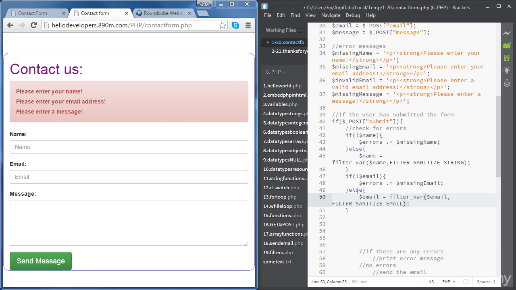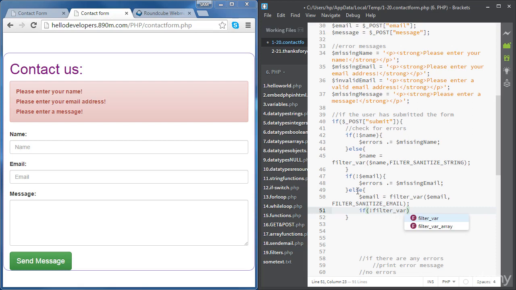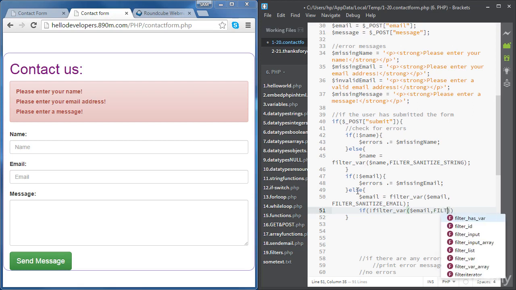All right. And now we're going to check if the email is valid or not. We're going to check if it's not valid, so you're going to say if exclamation mark, and then we use the function we have learned to validate email. So filter var, same function, but the parameters are going to be the email itself and filter validate email.